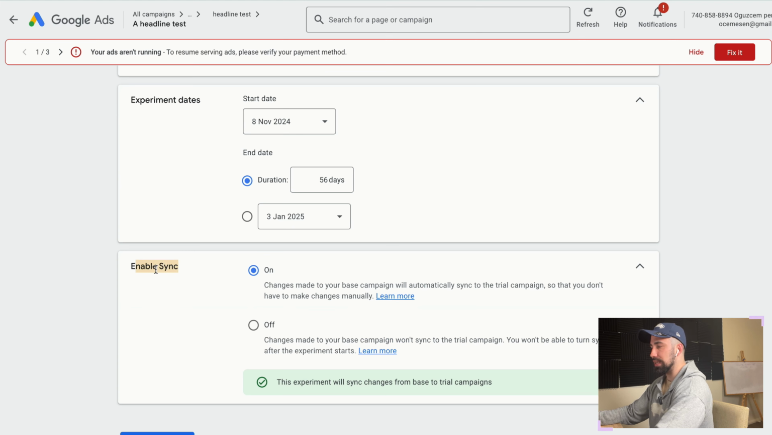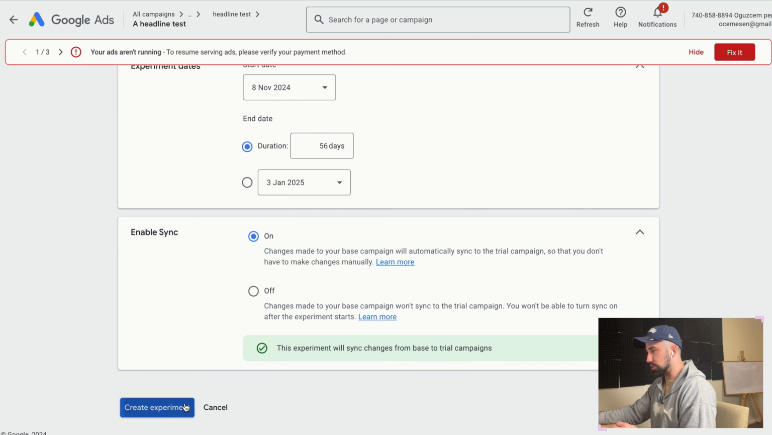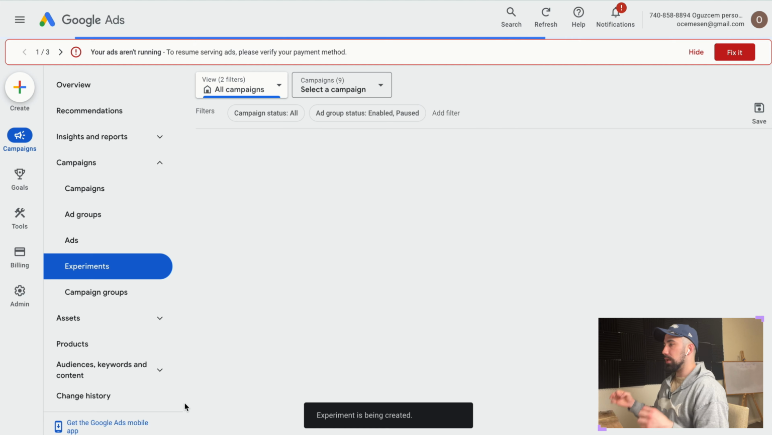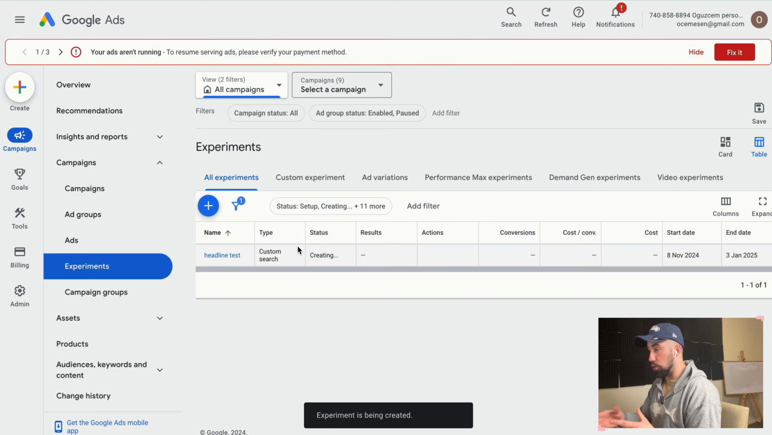So enabling sync is something important. You want to enable the sync, because if you make a certain change and don't make that change in the experiment, you will still run that simultaneously without them being the same campaigns, and this will not be a proper A/B test. For it to be a proper A/B test, the two separate campaigns, the control campaign and the experiment campaign, should be the same. If you're happy with this, the end date, the start date, we're going to create the experiment, and this is going to get the same amount of traffic as the original campaign here.